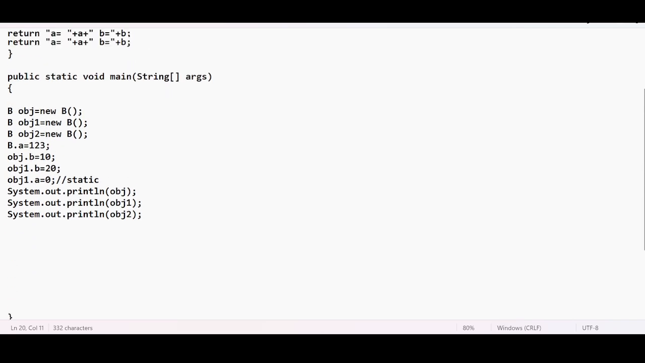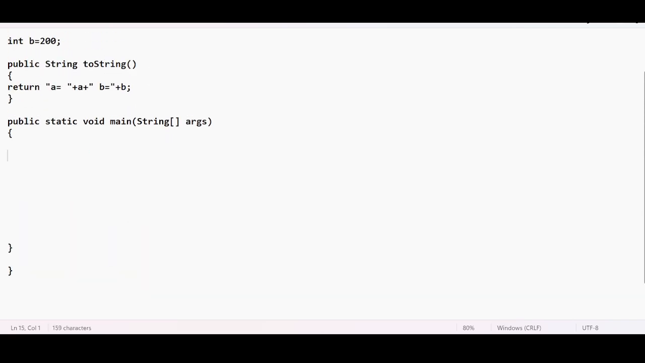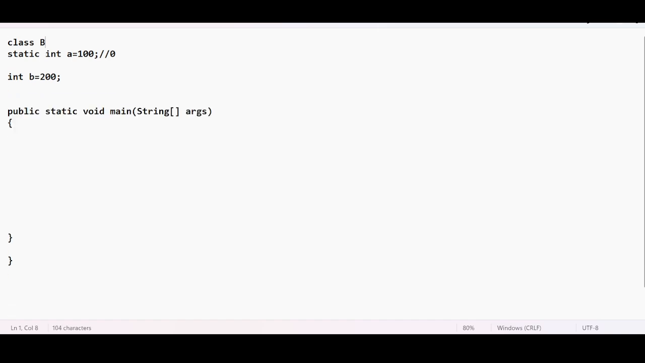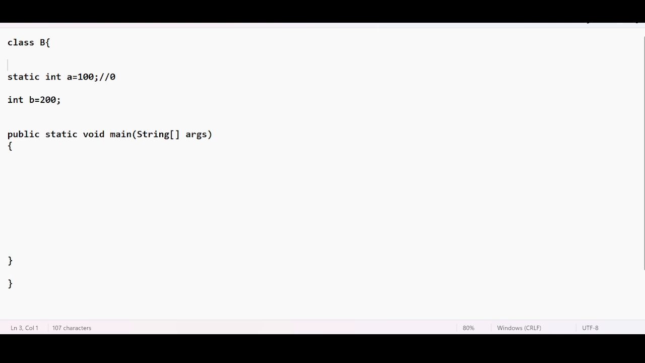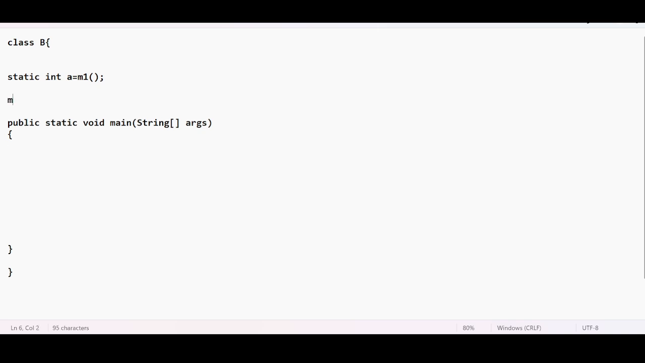So now let's try to understand a bit more complex problems. I'm going to give you the proof. Instead of taking the value, I'm taking the method itself here. I want to take the method itself, m1. What is this m1? Let me build that method.